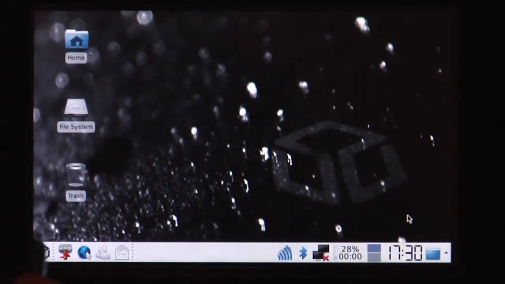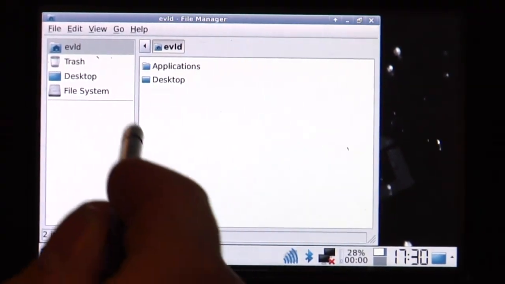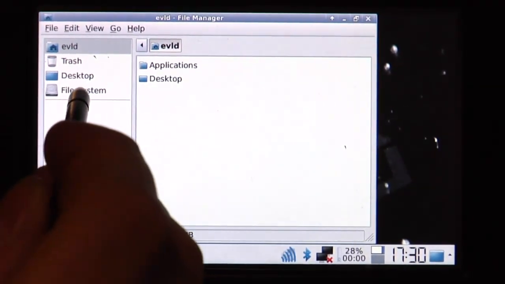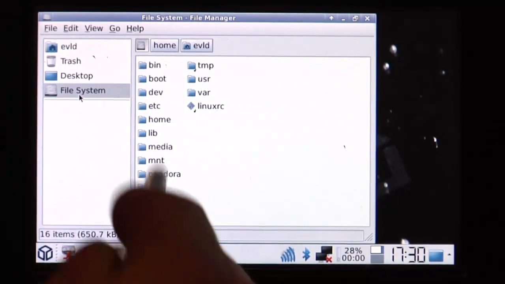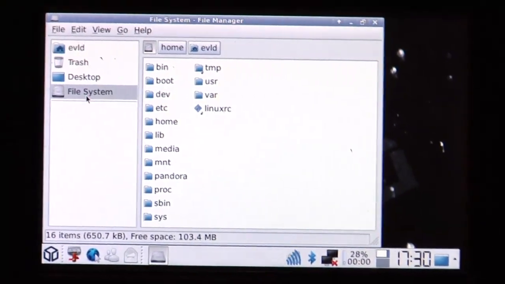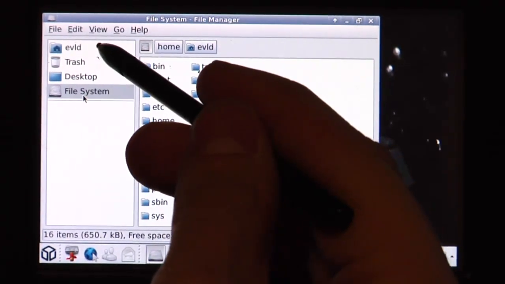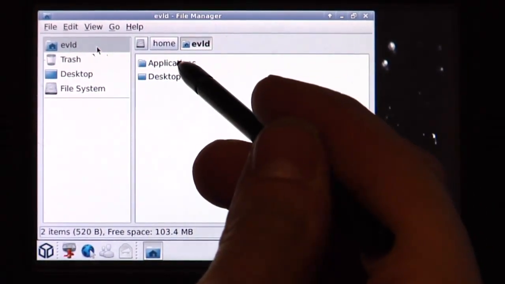Okay. So let's see, you can open the file manager just by clicking here. Then you can navigate through your file system. You're a normal user, so usually you don't have to do anything here. So you can't delete any important things unless you're root. Here's your home directory. You can put anything on your desktops.